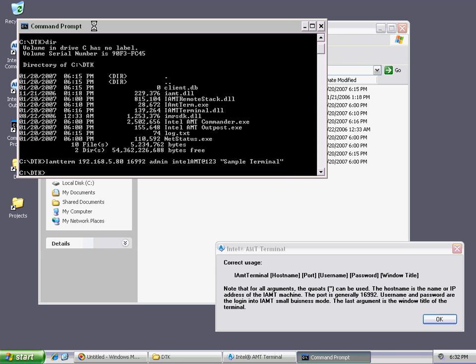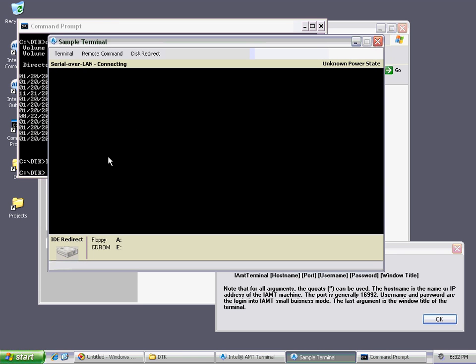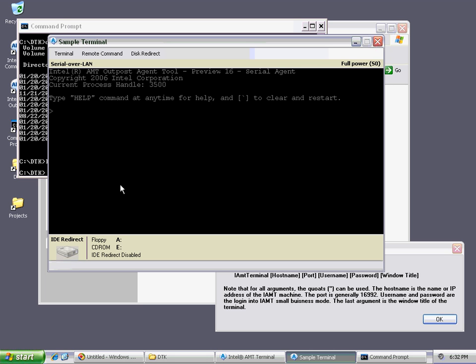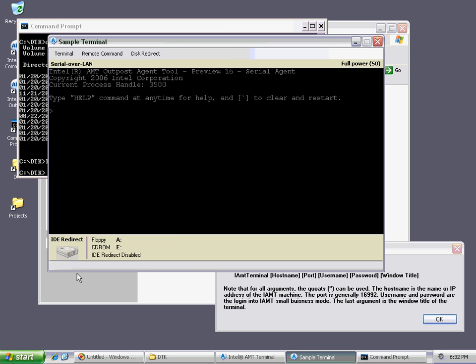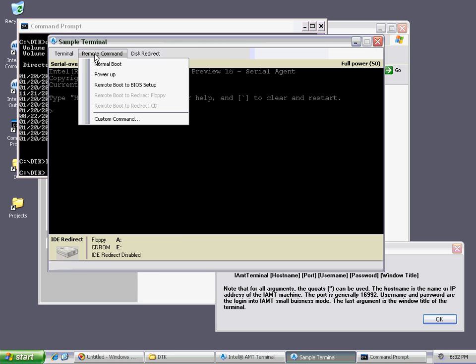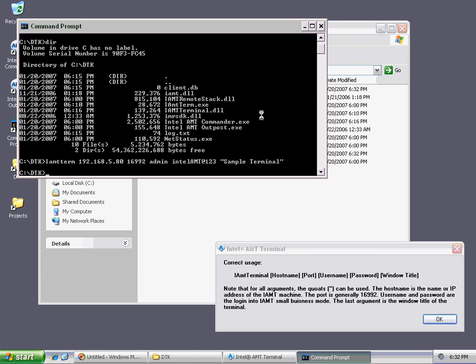I'll go enter. And now what happens is that the terminal just popped up. It says connecting on the top. Once it's connected, I can log in and do a whole bunch of stuff. I can do all the IDE redirect commands and see what's going on with IDE redirect. I can do remote controls, things like power up, power down, custom commands, and so on. And I can just monitor everything that's going on. Once I'm done, I just close the box and I'm done.